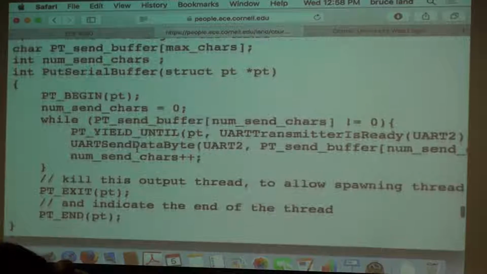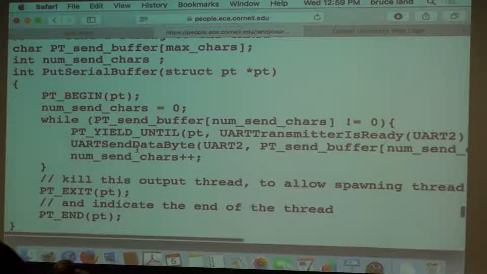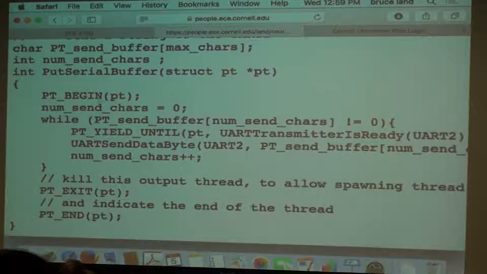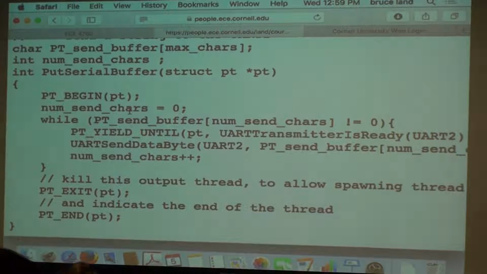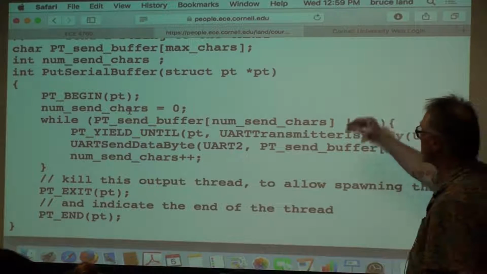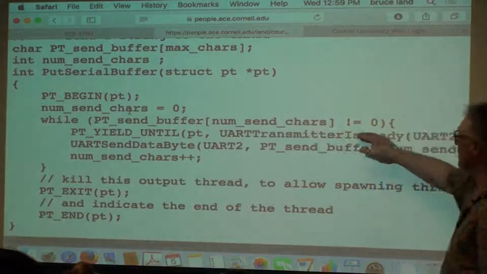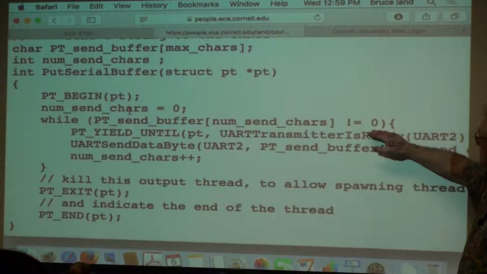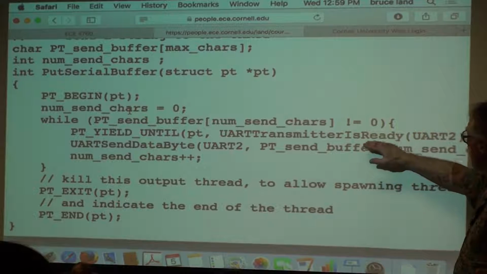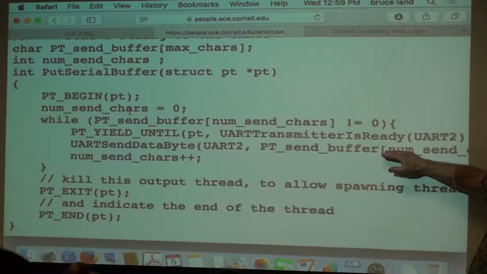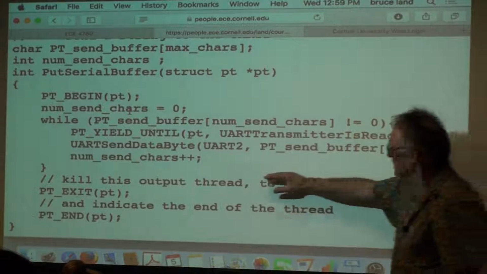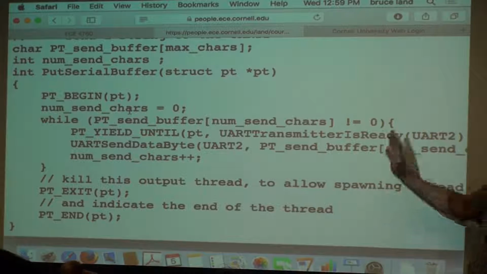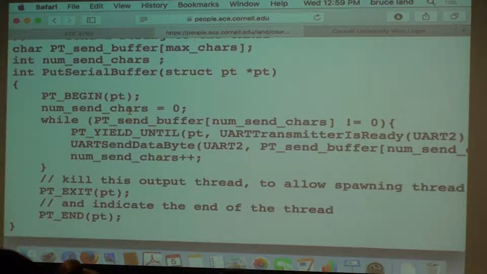To send a string, somewhat easier really, we do a put serial buffer. We enter with a string. As long as the contents of the string at the location is not 0, we wait until the transmitter is ready. We do a send byte. We increment the number of characters to keep track of this internal index. And when we get to the end, we exit.